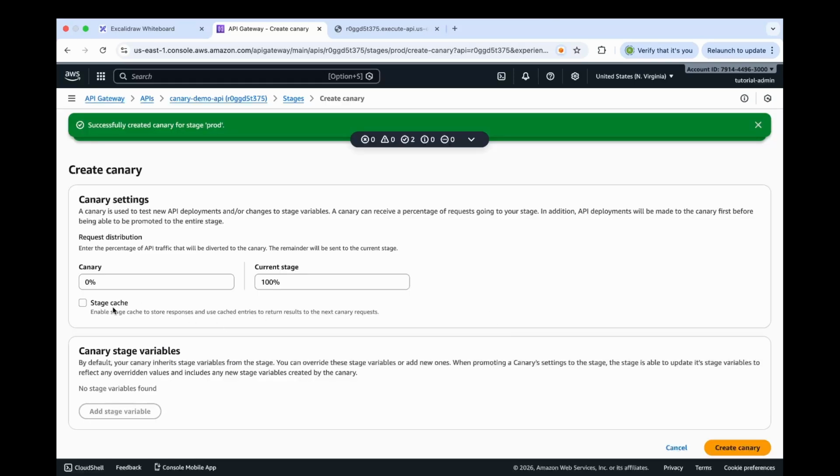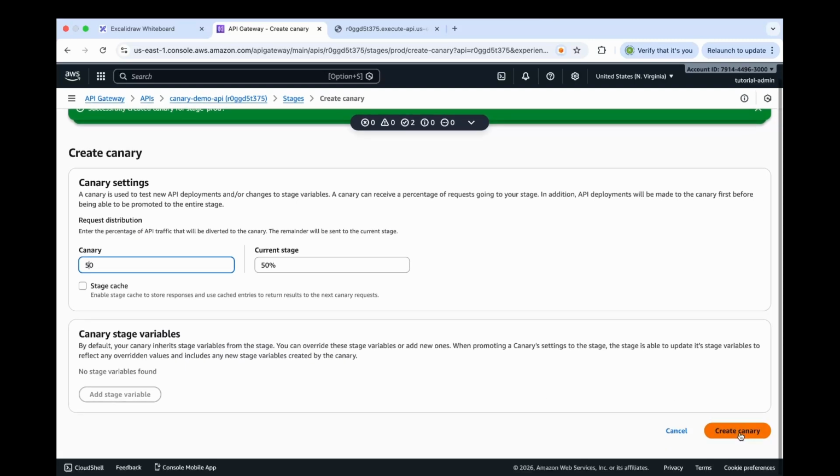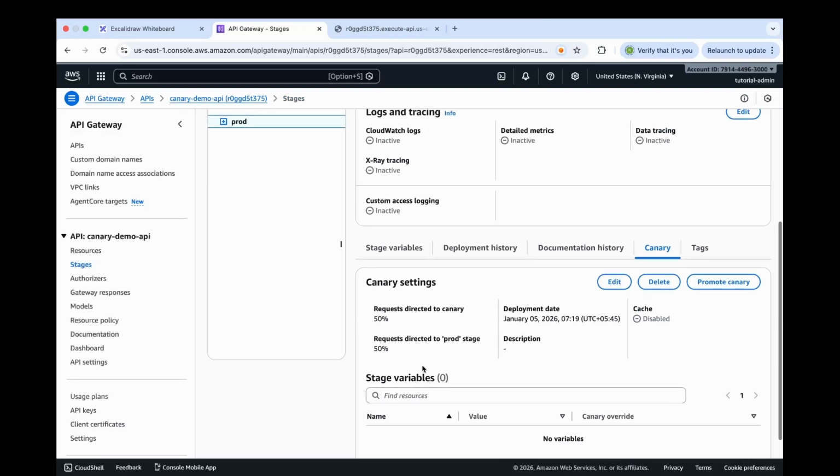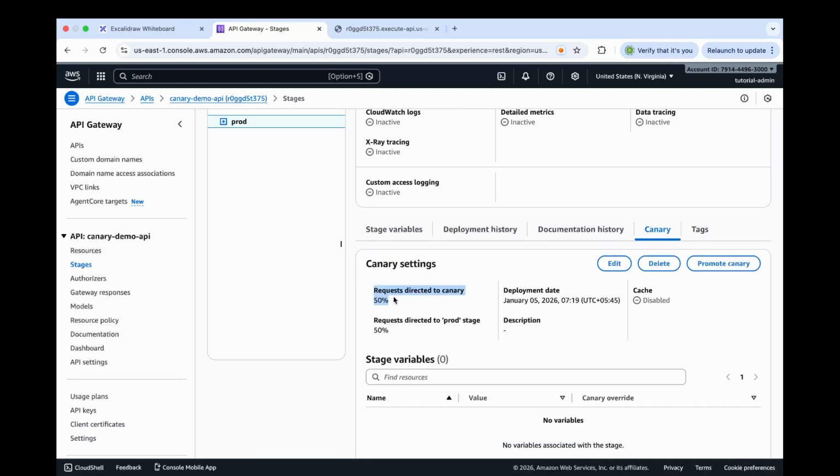Now we can see in this Canary setting, currently we have 0% for Canary and 100% for current stage. For testing purpose, let's put 50% for Canary and click create Canary. Now we can see the Canary has been enabled.